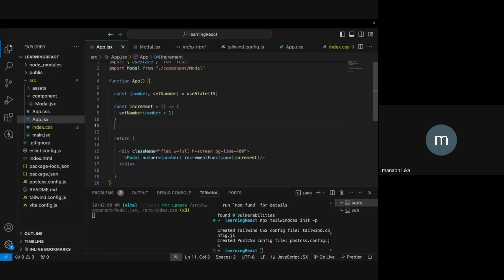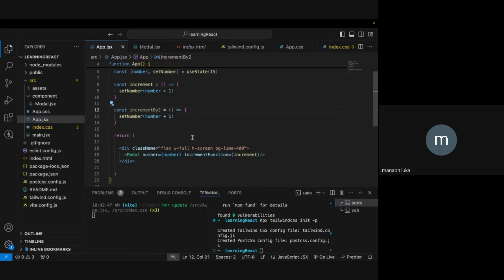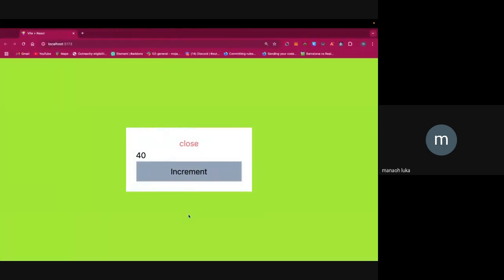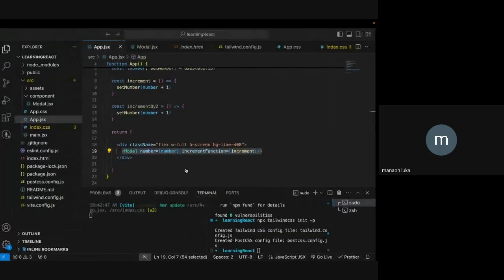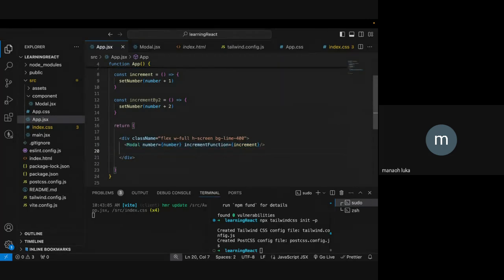Let's say I can do a new component, passing a new function, and then this function is going to increment by 2, right? I want to create something different, a new modal. This modal is to increment by 1, right? But then I want a modal that increments by 2. How can I do that? I'll just create a function that can help me increment by 2. So here I'll just do number plus 2, right? And then I will copy and paste this component, paste it here. What is the current state of number? And then I'll change the function.